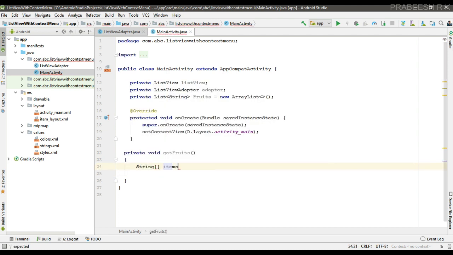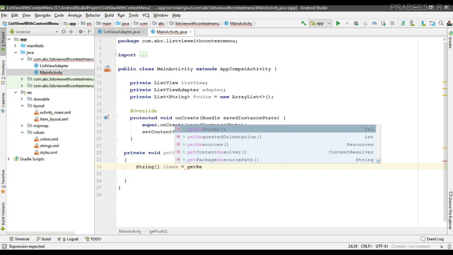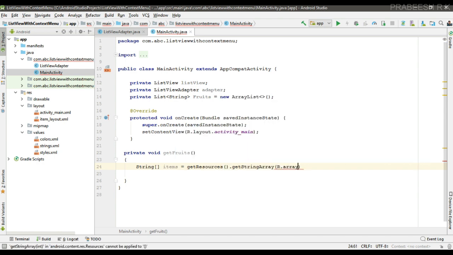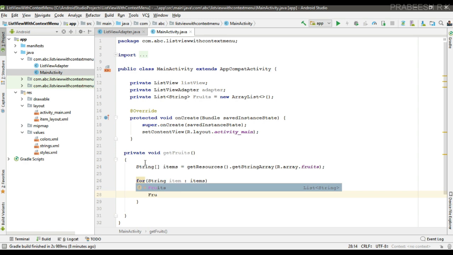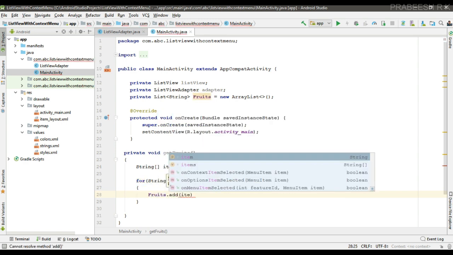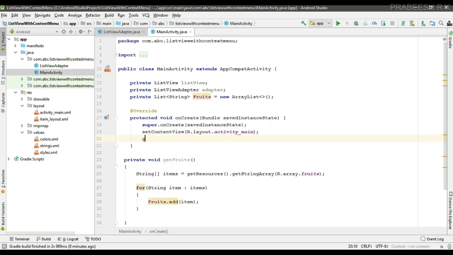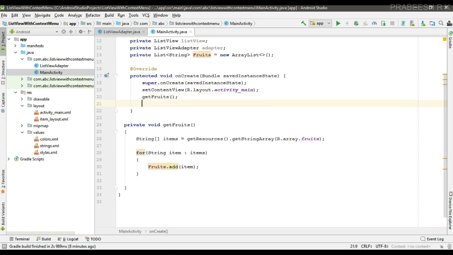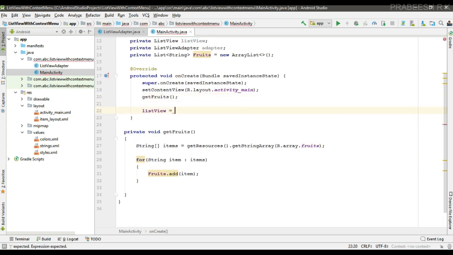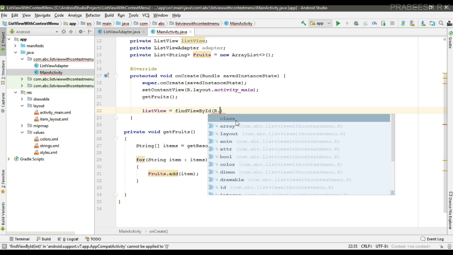Okay, now create a string array and get the array from the strings.xml. Okay, now add each item to the array list using a for each loop. Fruits.add each item. Okay, now call that method from the onCreate method. Okay, now we can initialize the ListView.